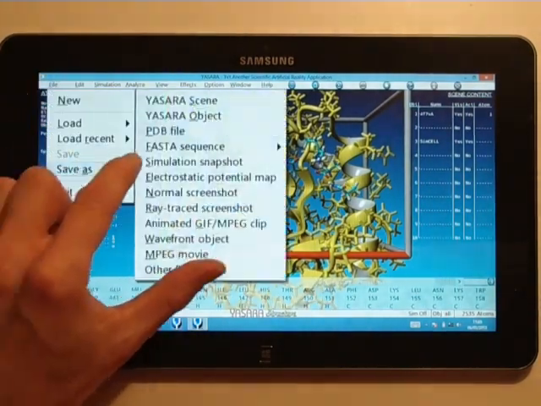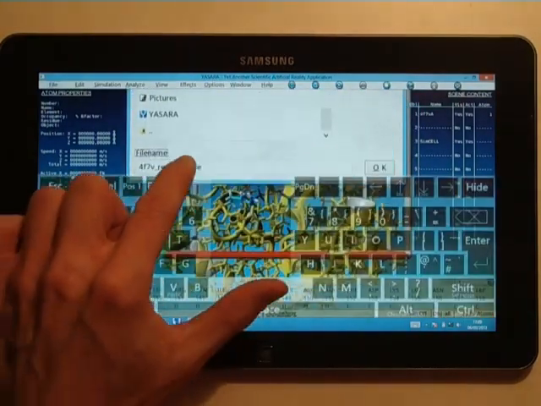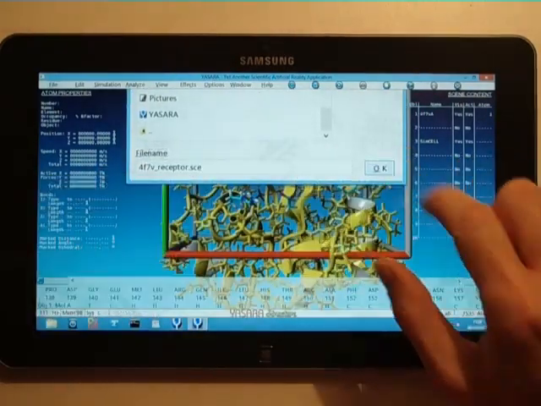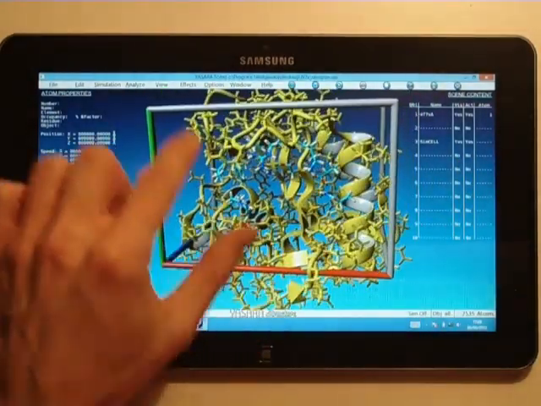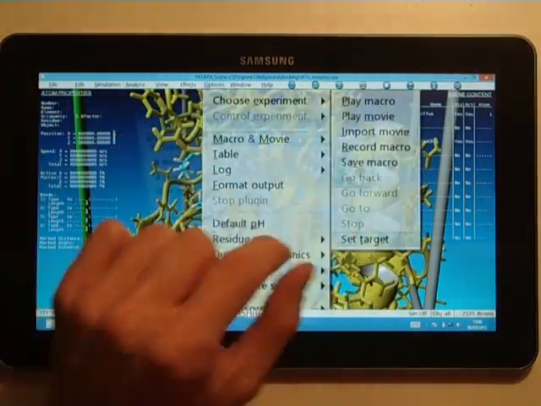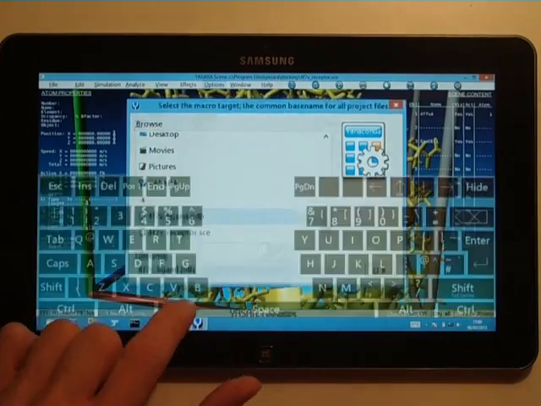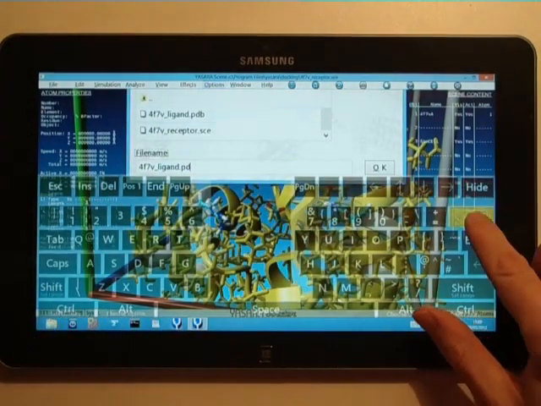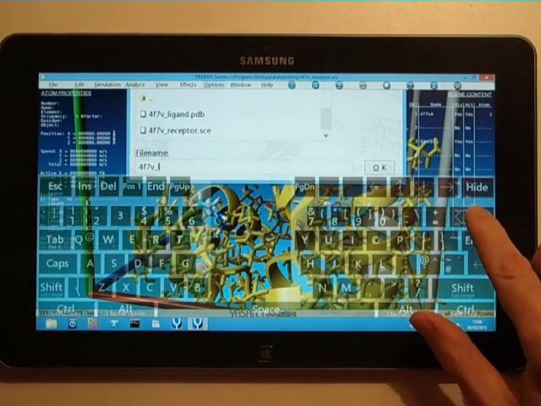And I save the entire scene, which is the receptor and the docking cell. I choose the file name 4F7V_receptor. Docking is handled by a macro, so I need to choose a target the macro can work on, which is simply the common path to the files I just saved. And finally I start the docking.